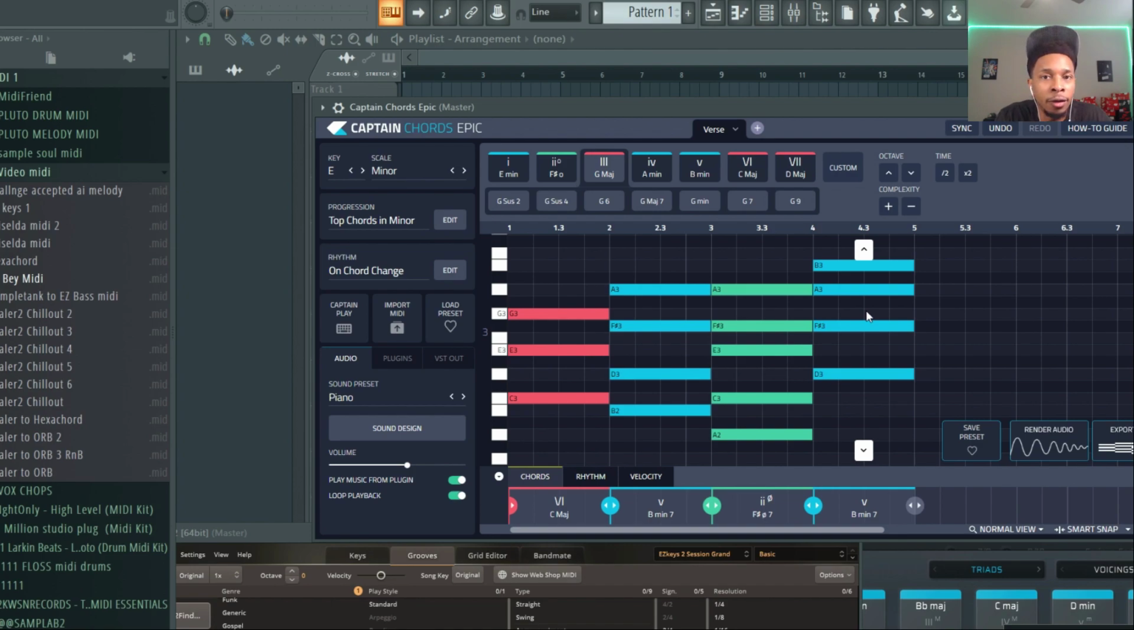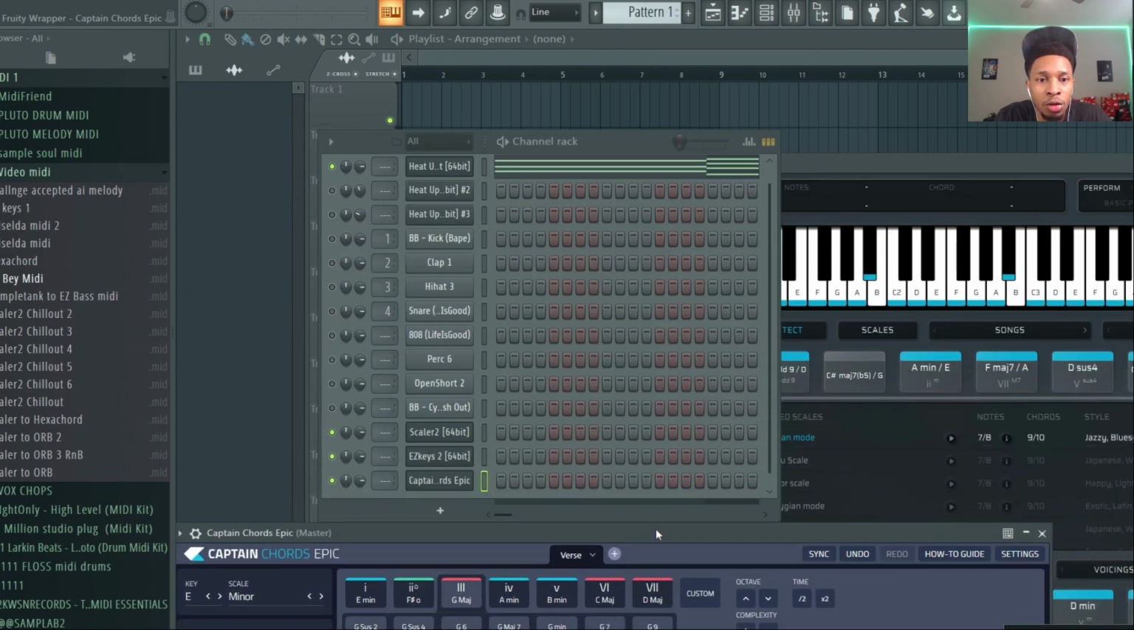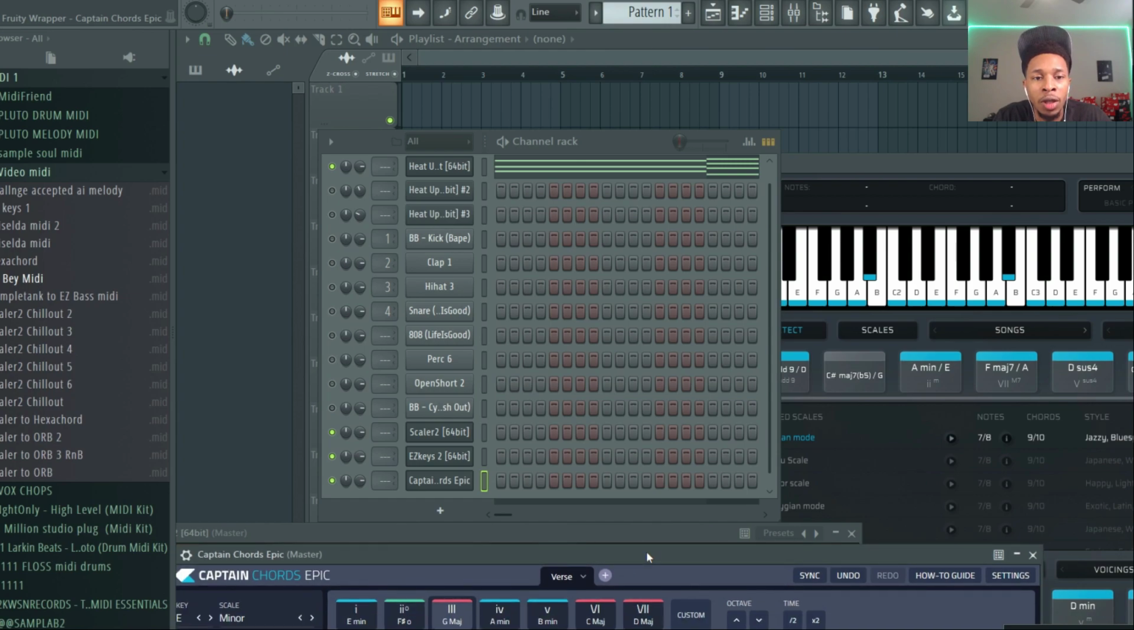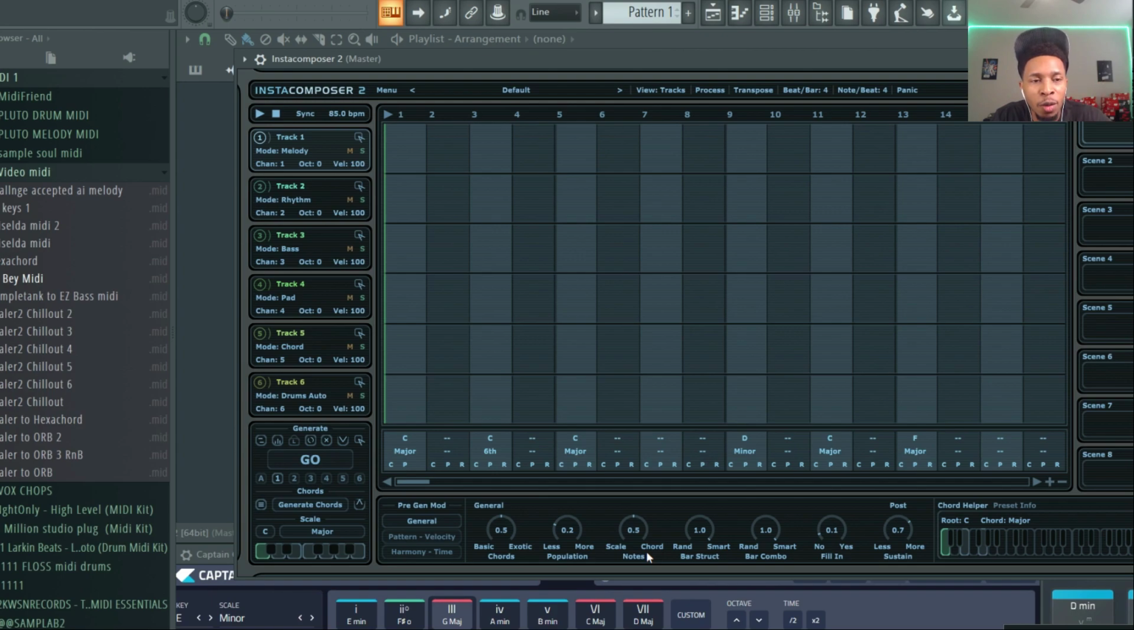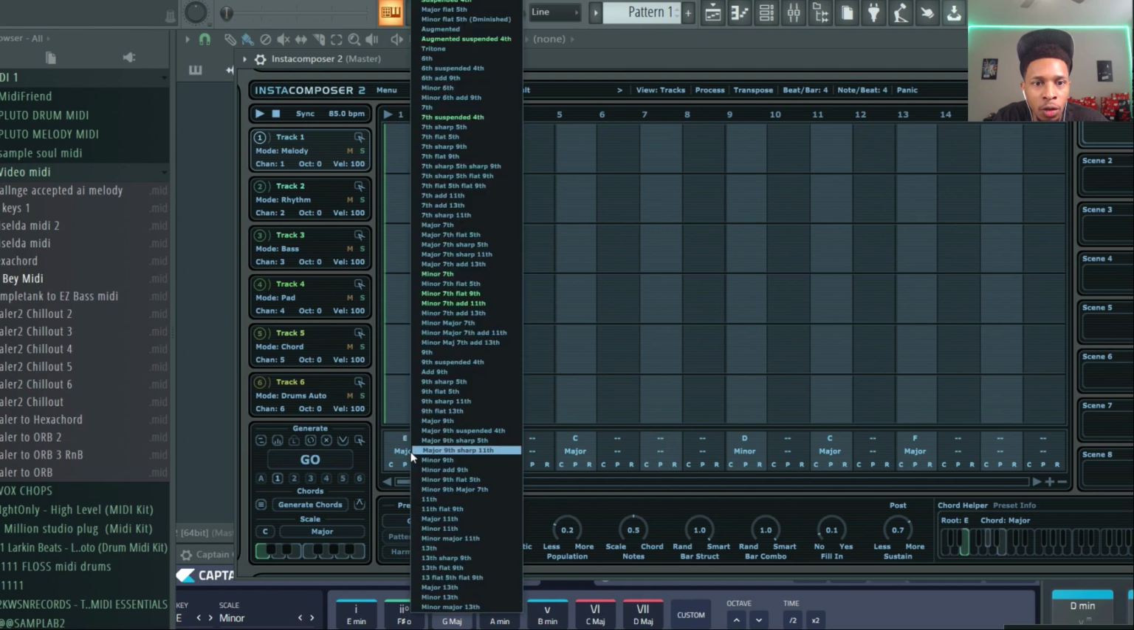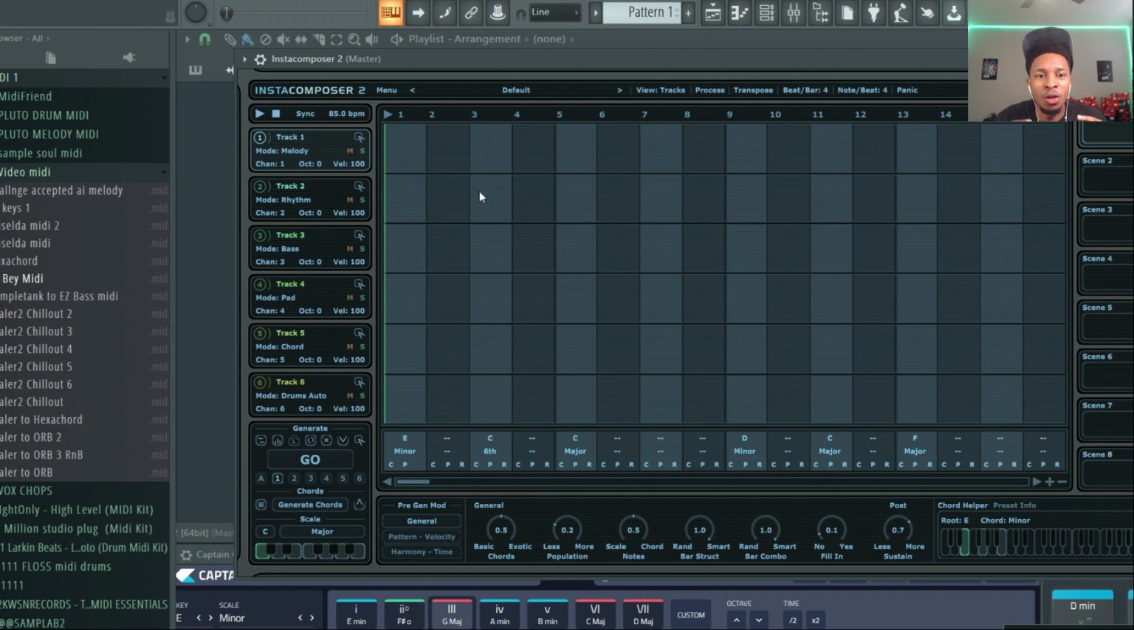Then you have Instacomposer 2. But the only thing with Instacomposer 2 is, well, let me show you. With Instacomposer 2, there's no way to just drag it in. You would have to know the chord progressions right here. We know we're in E minor, and you have to flip it to E minor. You know what I mean? So there's no way to, you have to do it on your own. There's no drag and drop of the chord progressions. All right, so that's a setback.